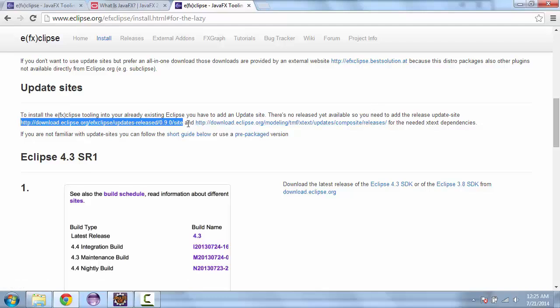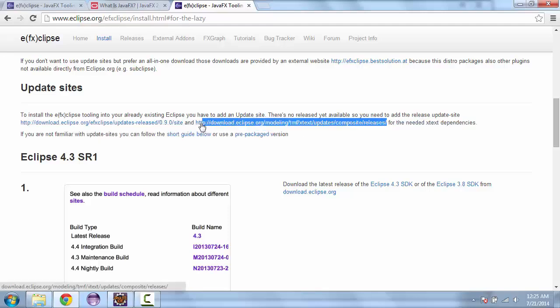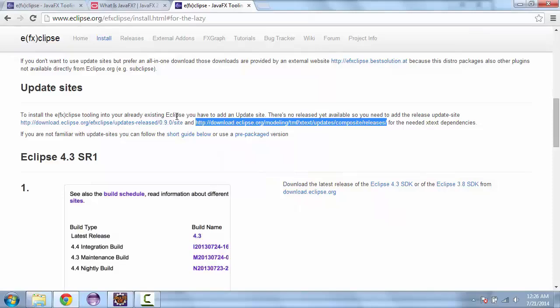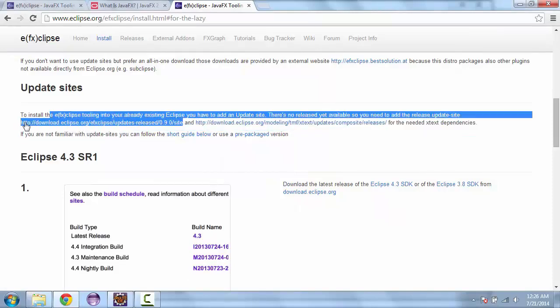It has two links in here that we need to install. The first is Xtext. This is a prerequisite for JavaFX. So we'll take this first link and enter it into the "Work with" field. It'll show pending for a little while, and then it'll download all the software that's available on that site. Once this loads, we need to choose Xtext. We can choose the latest version, get that installed, and then we can install JavaFX using the second link.